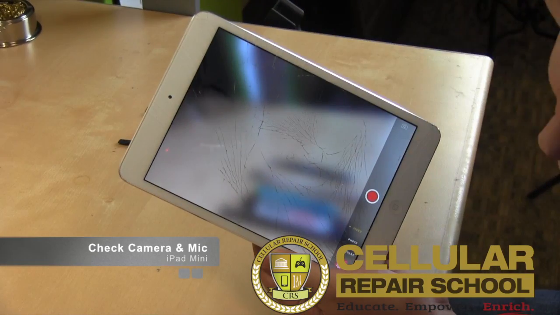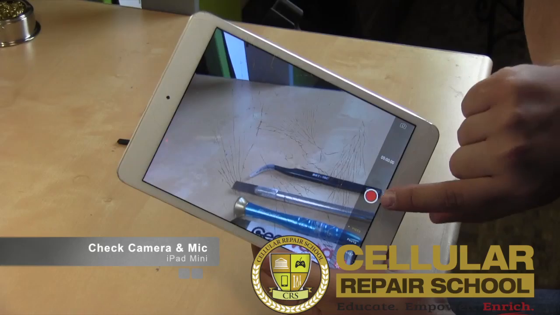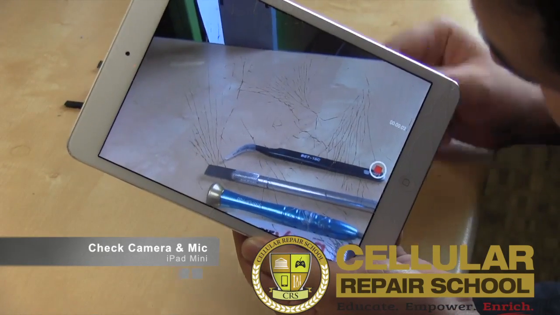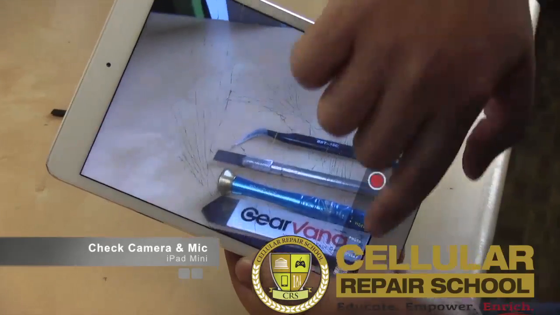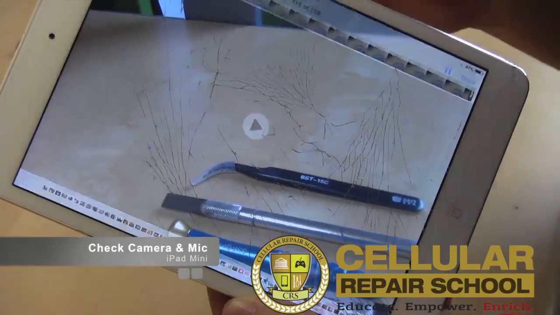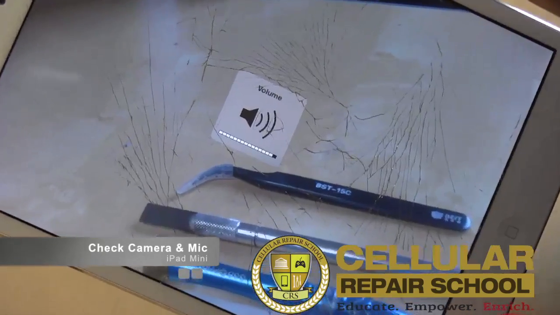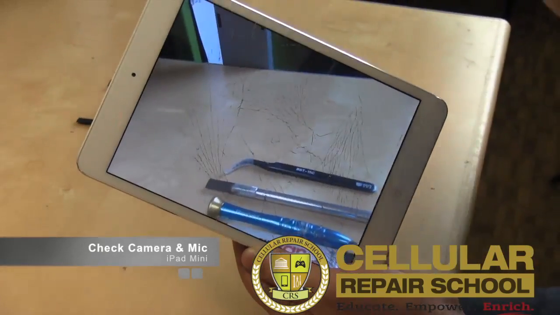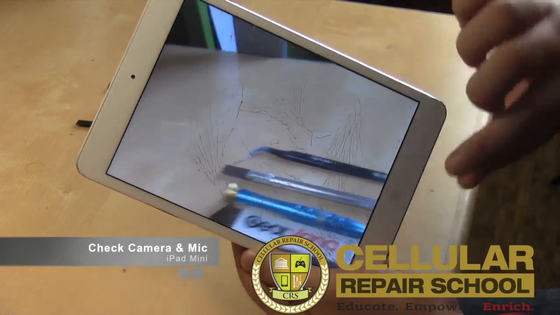And the mic we want to check as well. Test, test, test. Make sure it's working. You can hear it's working fine.